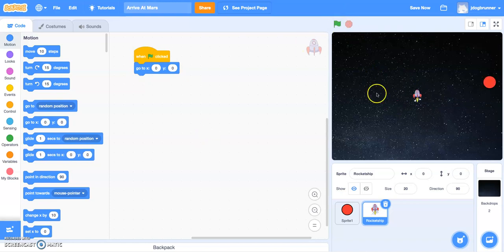Now, we're going to be changing the direction of the rocket. So for this one, anytime we restart the program, we want to start the pointer back at 0 as well. So let's point this at direction 0 and hit the green flag.